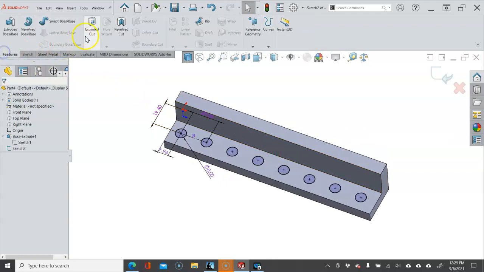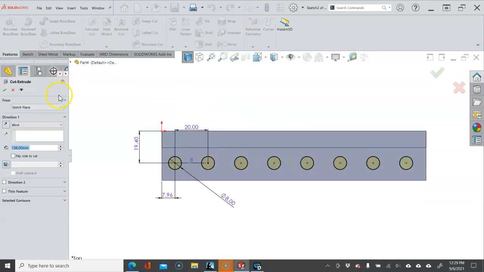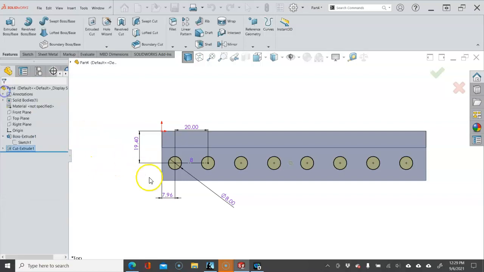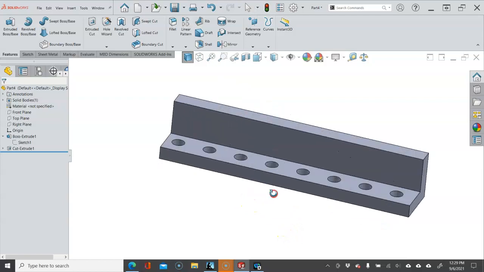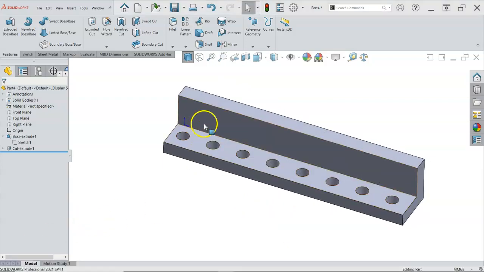Now I can go into the features, extrude cut, and we're just going to tell it up to next or through all. Up to next is going to stop at the next piece of geometry, and we only have one piece of geometry, so that's okay. The through all would be if there were multiple levels there, it would allow it to go through each of those groups.